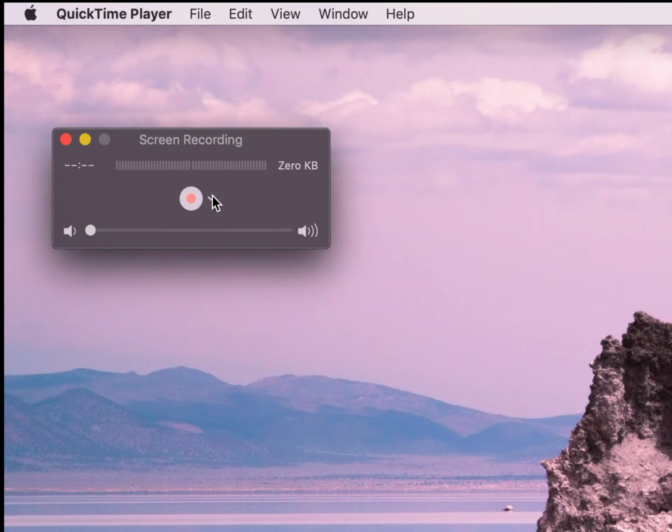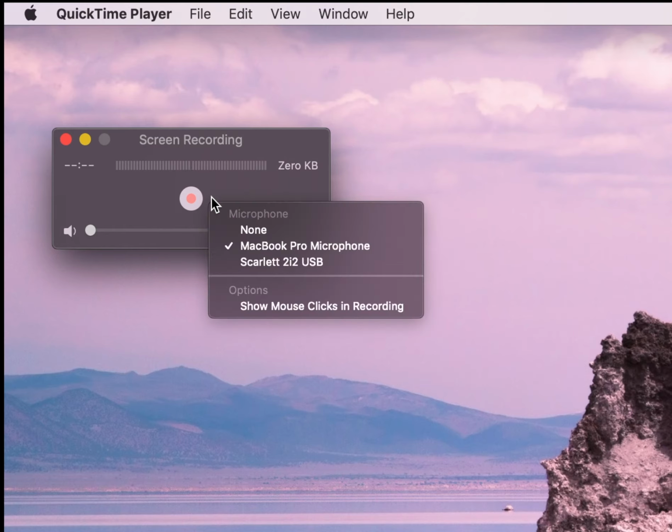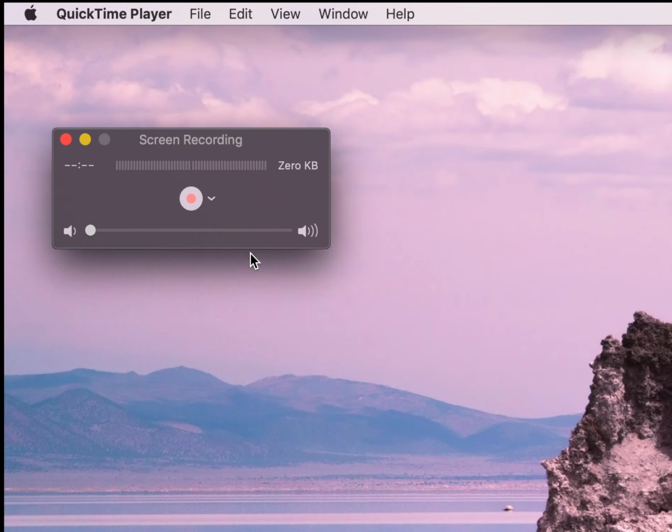Once I get to my new screen recording, I'm going to click on the arrow next to that red button. And here's where I can choose what microphone I'm going to use. I have a Scarlett microphone hooked up. You're going to just want to use your MacBook microphone. This means that you can record what is on your screen and it will record your audio as well.